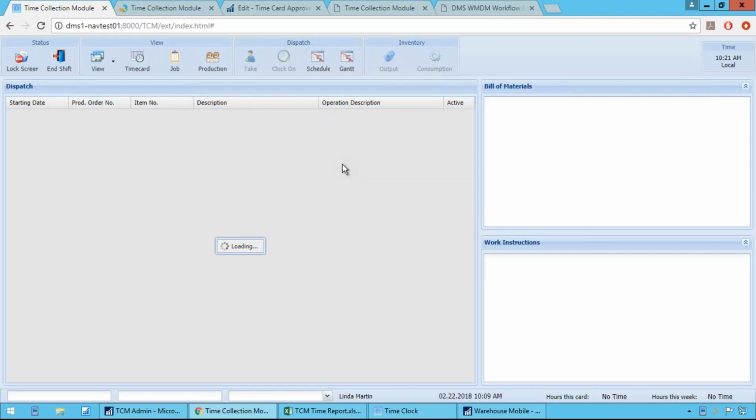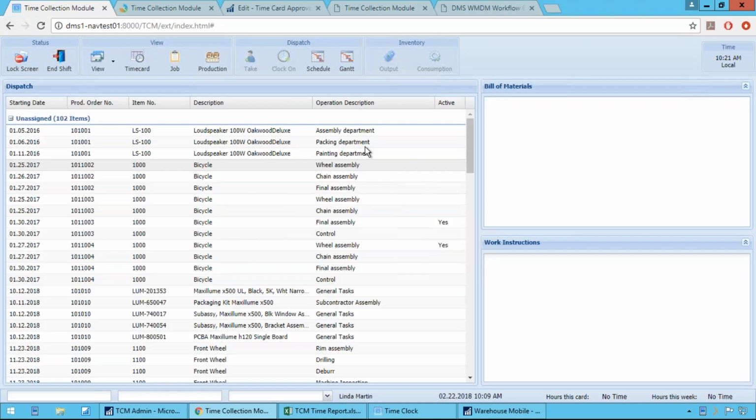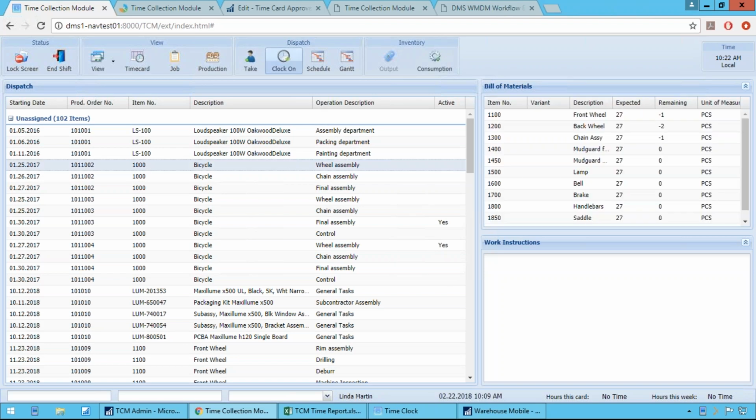I'm just going to scan in as a different user here, because this particular employee sees everything. So they see all the work centers, all the stuff that needs to be done. They can simply tap on one of these and tap clock on, and they're off to the races. So they don't actually have to scan a barcode in order to clock onto a job.